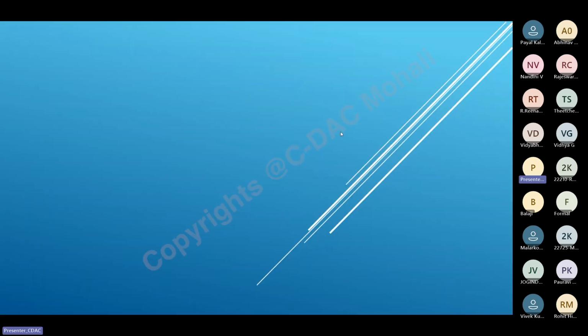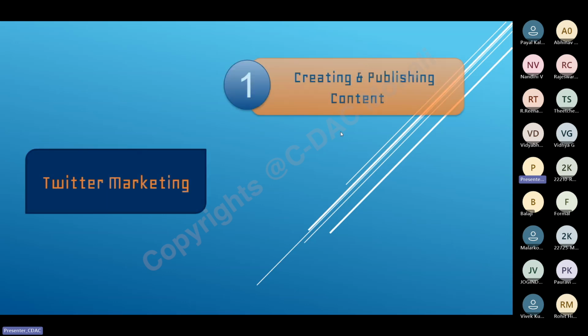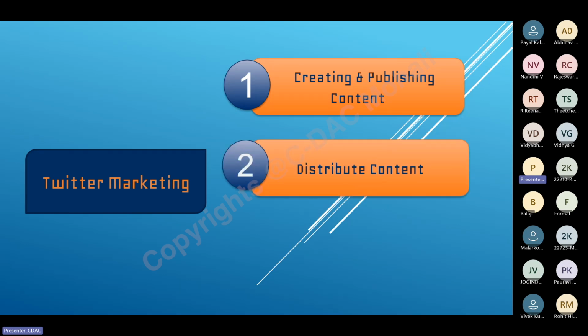So this is how you can generate your content. First is the creating, and then we will publish the content. In the second point, we will distribute the content. We will just share our content with all our followers. This is the distribution part. Either you can distribute it on Twitter, or you can post your content and share the link of that particular tweet on your website, on your YouTube channel, or any other social media platform, or via mail or anything else.